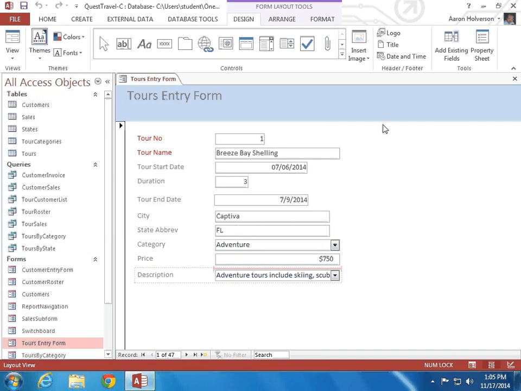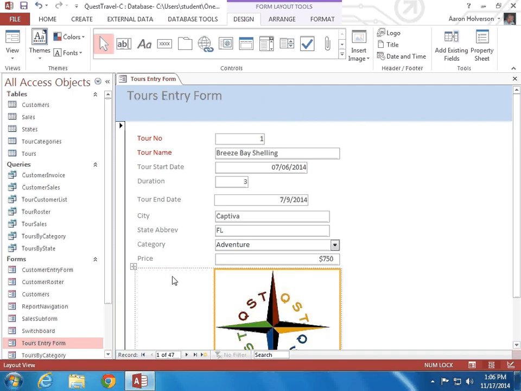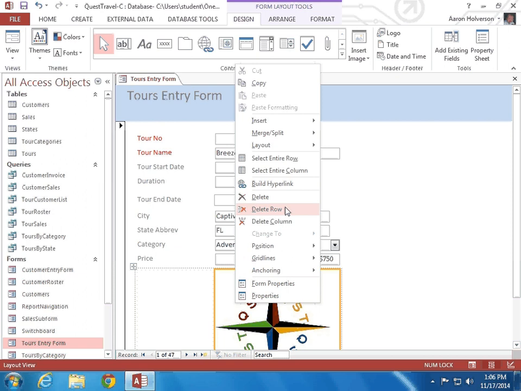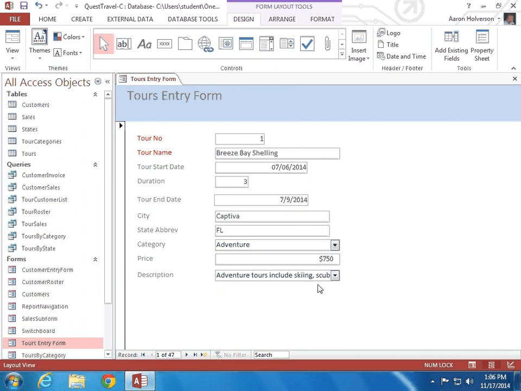And now it gives us the little crosshairs so we can actually draw the box. So let's go ahead and draw one right about here above the number 1. We're going to click. Oh, you know what? We're going to have to delete this because it automatically put it into the body of the form. We're going to want to go into Design View to make this change. So to delete that image, right click on it and delete row, and it gets rid of it.